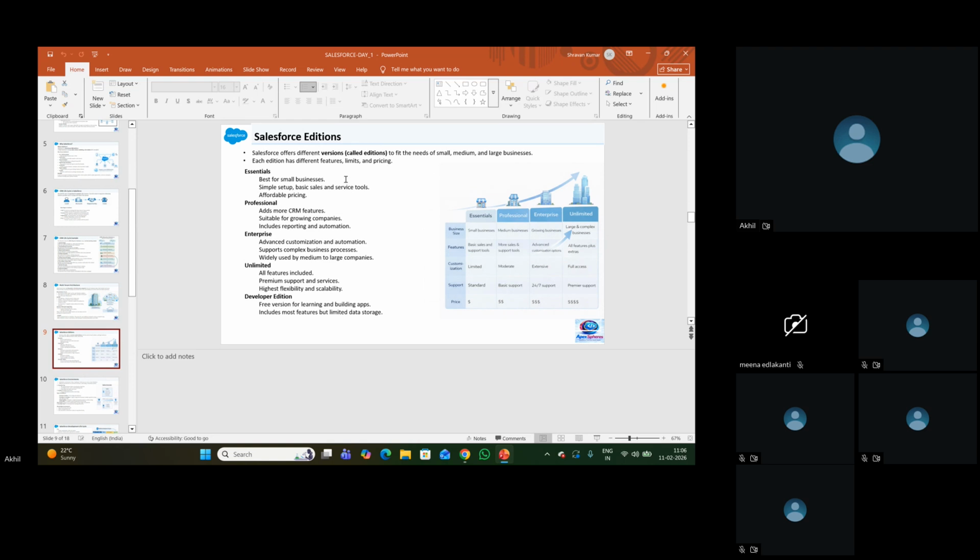Essential edition. This is the starting point. Best for small business, a simple set of basic sales and service tools, affordable pricing. In this essential edition, I think we'll have only the Salesforce CRM, not the platform. Professional edition. The professional edition adds more CRM features suitable for growing companies, including reports and automations.